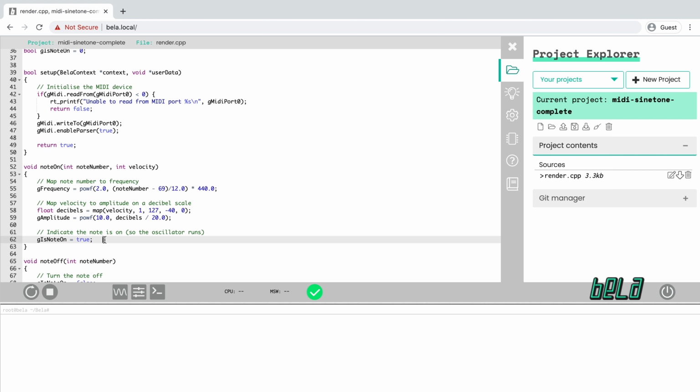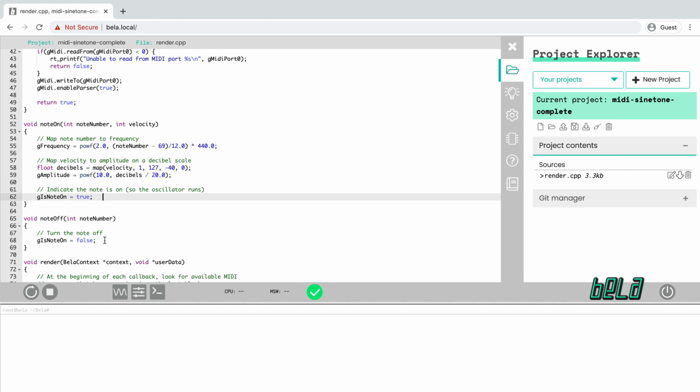Now that last line also gives you an idea of what you need to do inside of note off. To make the sound stop when we release a key, all we need to do is set gIsNoteOn to be equal to false. What that means is that inside of the render function now, our oscillator will no longer run. And let's look at that now.